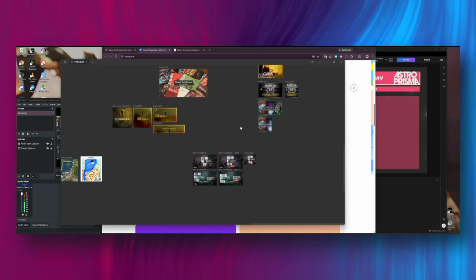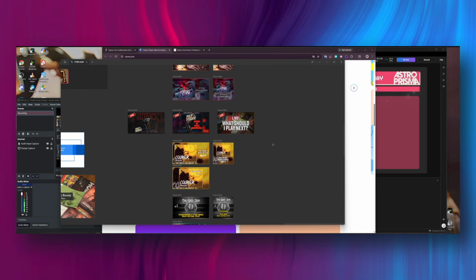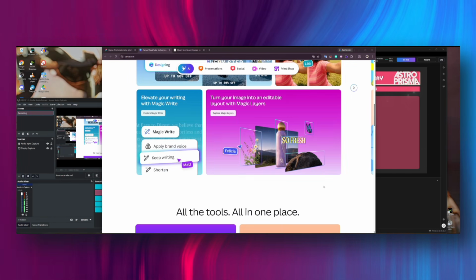This is Figma, and that is how I use it. So we're going to close that.